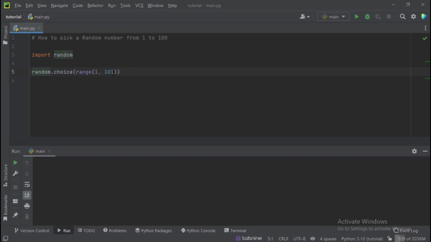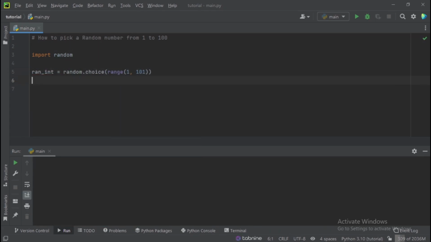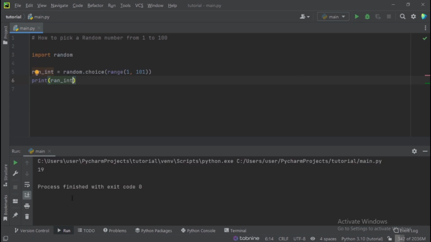Let's call this rand int, and then let's go ahead and print this rand int. So when we run this code, you see it generates a random number every single time. It generates different random numbers.